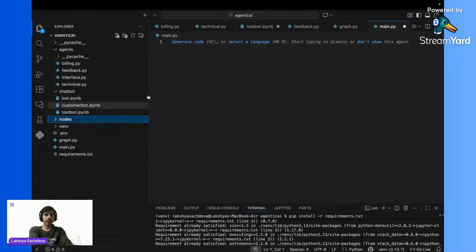The last file that we have to write is main.py. In this, we are going to write our FastAPI code. We are going to import our graph and give it an endpoint, some kind of chat endpoint or something. So let's start with our FastAPI code as well.